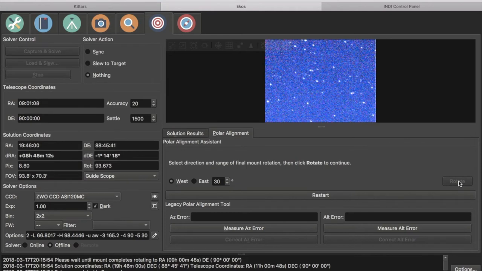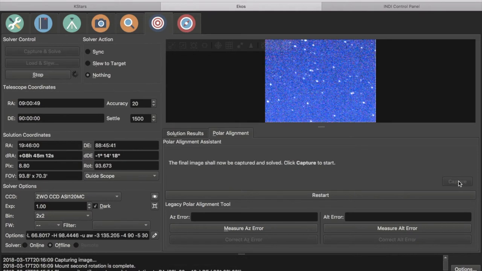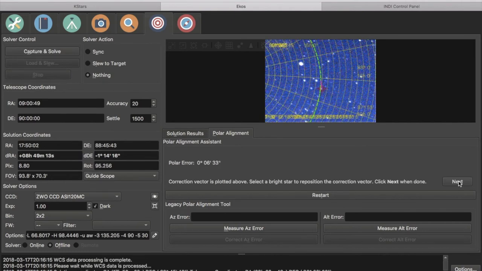So three of those, and it will find out what our polar alignment error is, because I've just finished doing the polar scope alignment. Okay, so the polar error you see here is less than a degree. It's only 6 minutes of arc and 33 seconds. And I think I can get it under a minute into the seconds area of error. It says the correction vector is plotted. Select a bright star to reposition the correction vector and click next when done. So, well, this star is really bright. Oh, it's a very short correction vector.